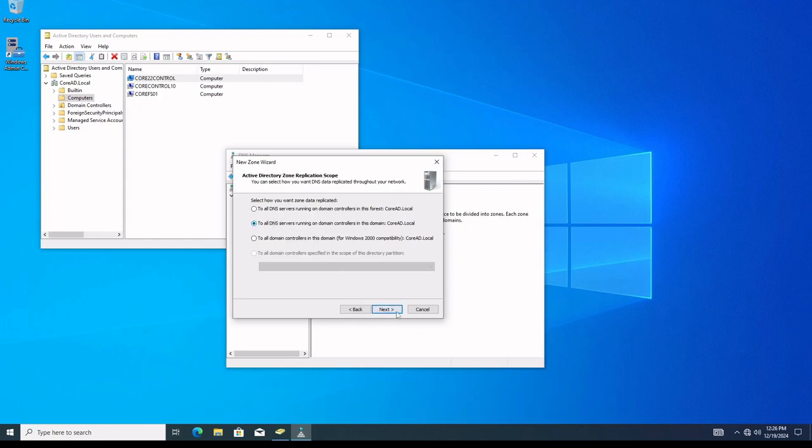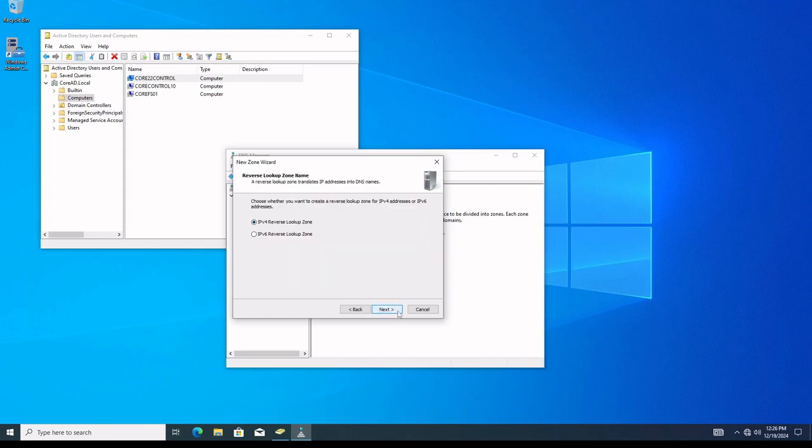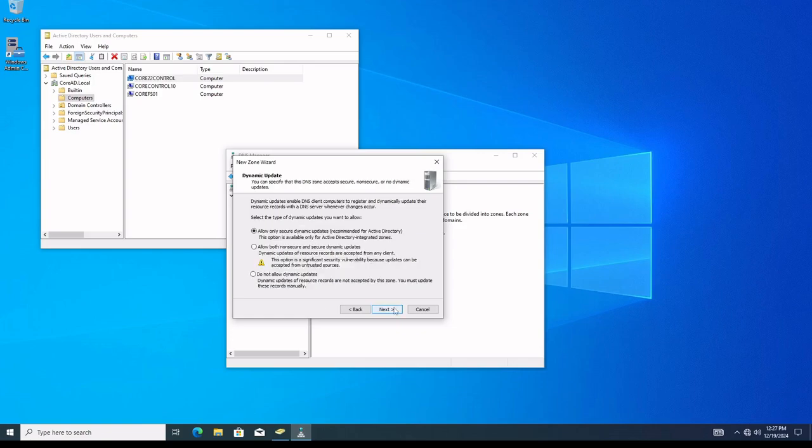Click Next. Choose all DNS servers running on domain controllers in this domain. Choose Next. We're going to do an IPv4 reverse lookup. Now, you could do the reverse lookup zone configuration manually down here, but you don't need to. Since we're talking about 192.168.135.x, it's a /24, we're just going to type 192.168.135, and you're going to see it auto-populate the ARPA configuration down here for the reverse lookup zone. So we'll just click on Next.